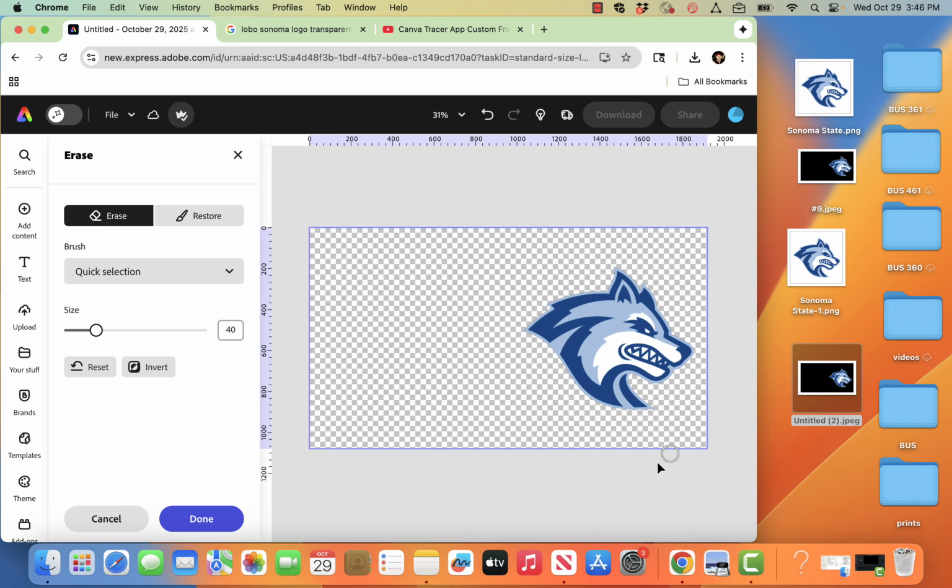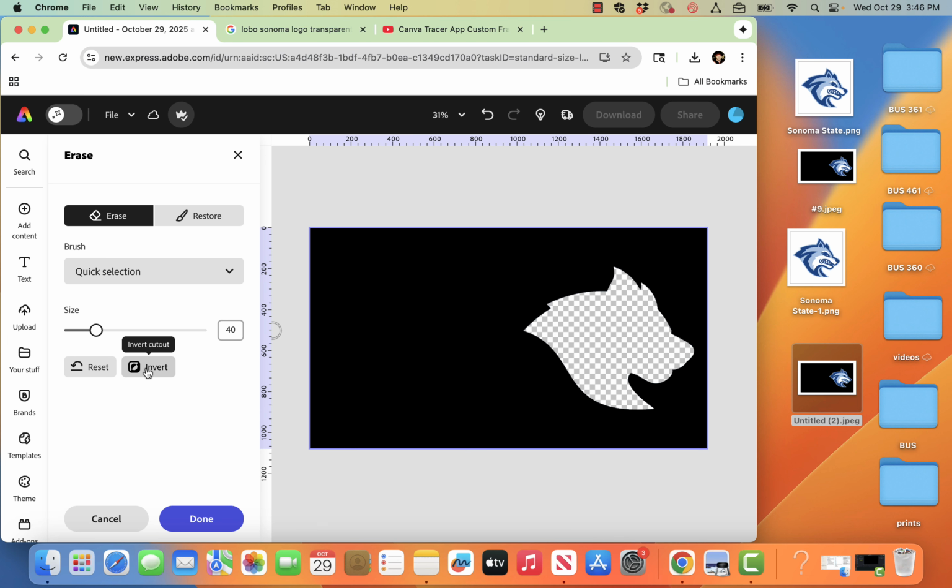It is hard to zoom in here. I think you're kind of stuck with the zoom you start with, so you might want to zoom in if you have a tough edge. And then this button's new, Invert, right?